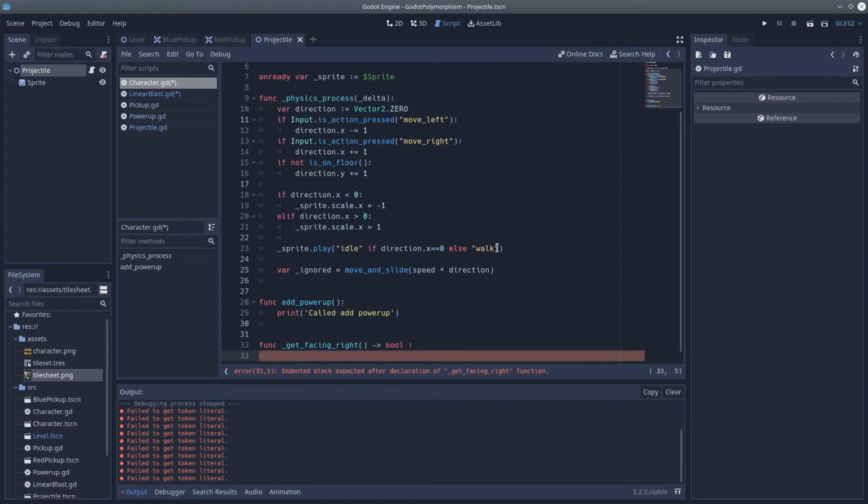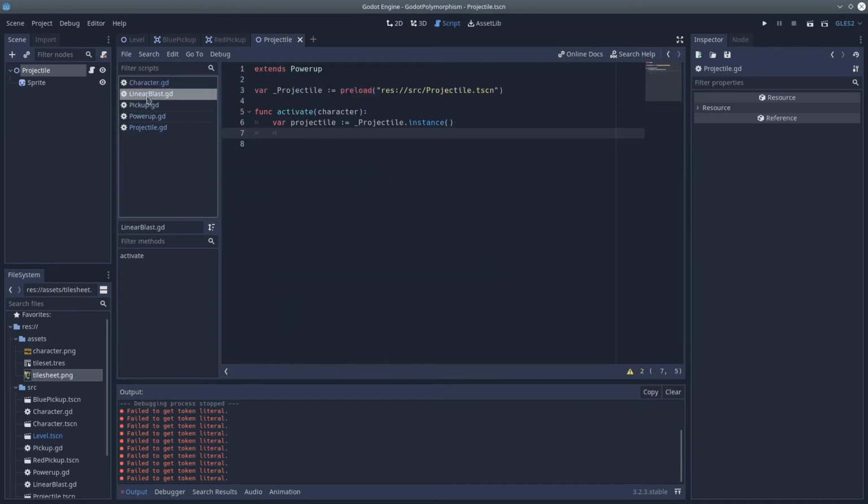And again, I can reference the scale property in the sprite. I don't actually like accessing the nodes in this manner because it makes renaming them difficult. I already have an onReady variable to represent that, so let me use that instead. Okay, back to Linear Blast.